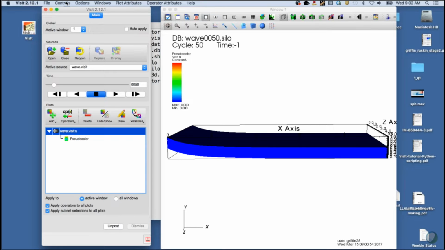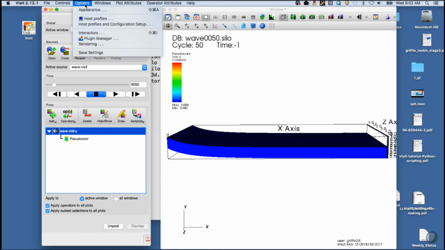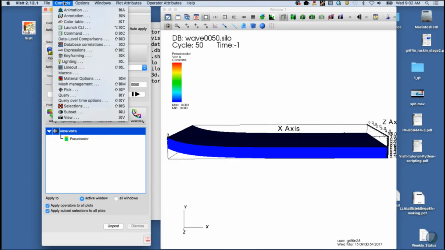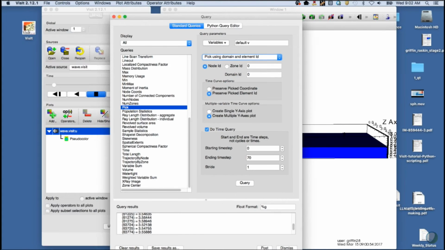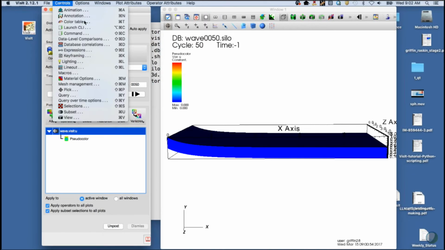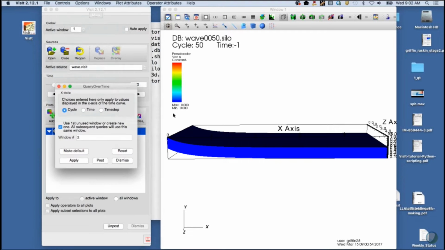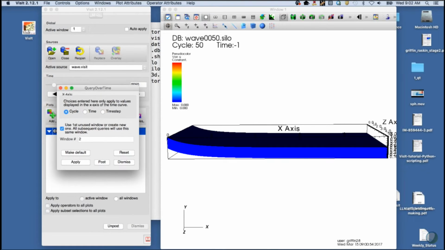And actually, let me bring this back up. So in the controls query over time options, you can also select the units for your x-axis. By default, it's cycle. If you want to view time on your x-axis, you can select that, or time step. That's where you can change that default.